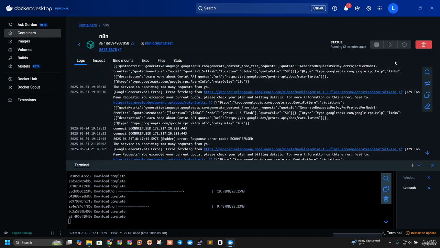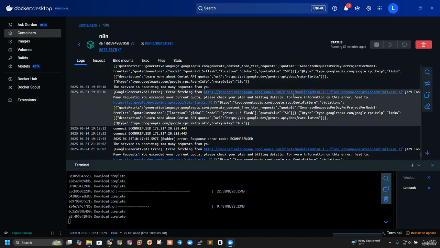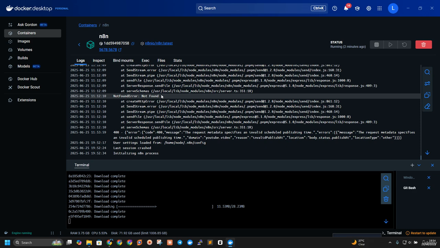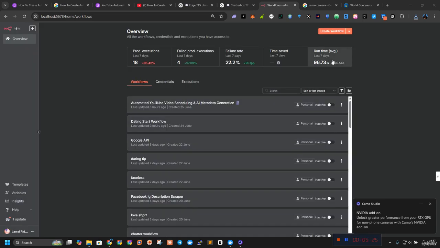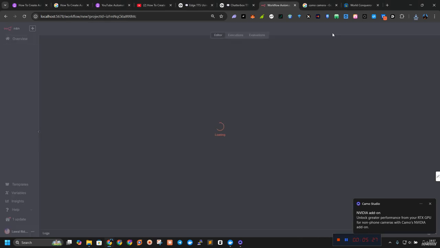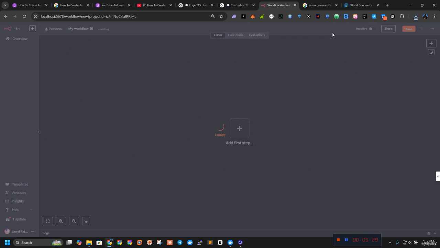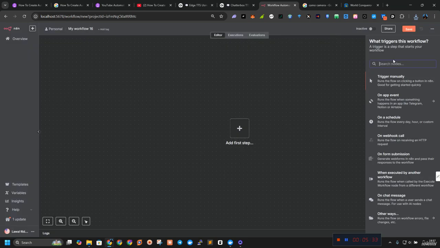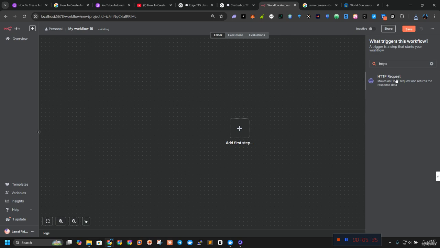So I'm going to reload and restart again. So now that everything is accessible, I'm going to create a workflow for us to test our software out. I'm going to click here and search for HTTPS, and I'm going to click on request.